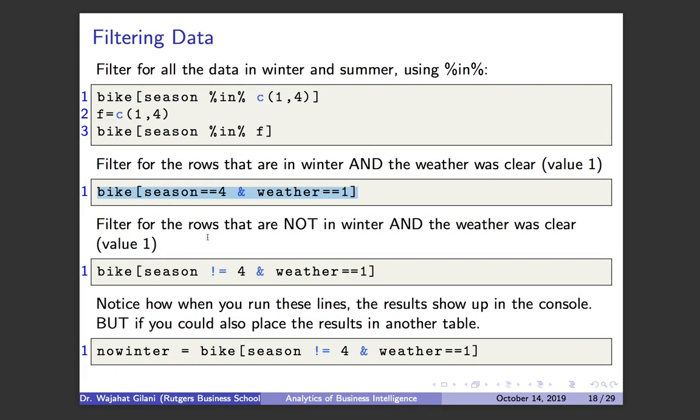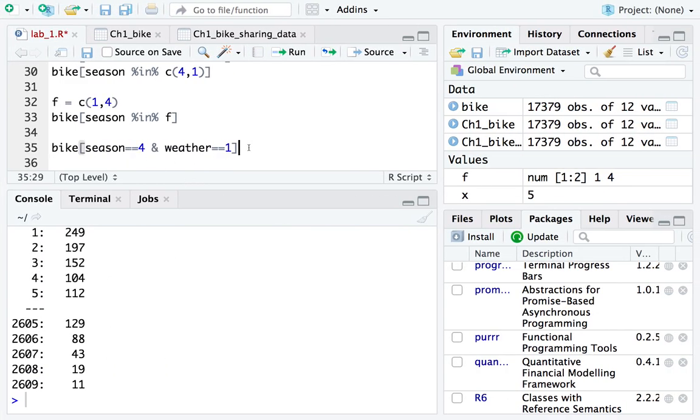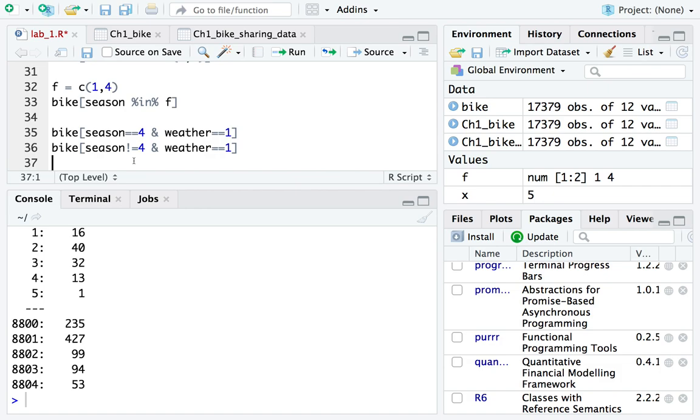All right, now, let's say, and this is where the exclamation point comes in, guys. Let's say we're going to filter for all the rows that are not in winter. So basically, give me all the seasons except winter where the weather was clear. This is where, again, the exclamation point comes in. Boom, right? Exclamation point basically says, hey, give me all the values except for 4. So give me all the rows that have a value that is anything but 4, and the weather column is 1, right? That's basically what's going on here. And as you can see, we get 8,000 rows back.